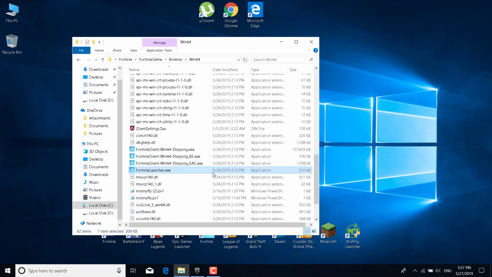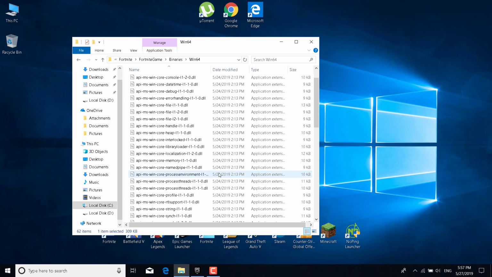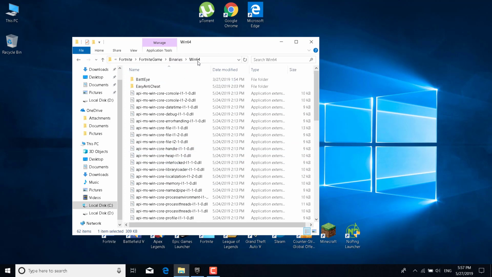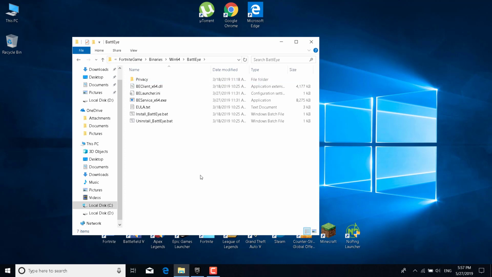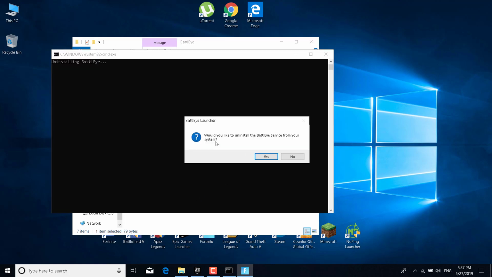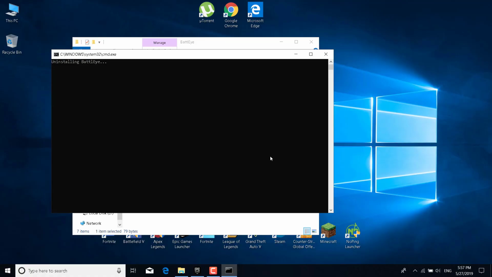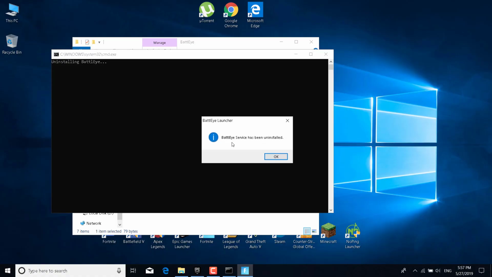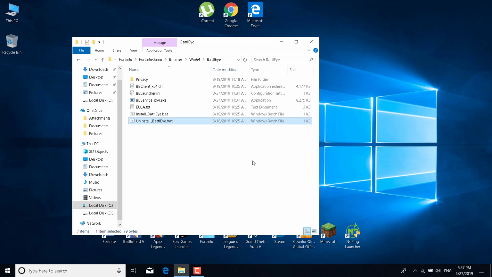Once you're done, the next step is to scroll a little bit up in the Win64 folder, and open the BetterLive folder. Once you open it, double click on uninstall betterlive.bat. It says, would you like to uninstall the BetterLive service from your system? Click on yes. Click on yes again, and it says BetterLive service has been uninstalled. Click on OK.